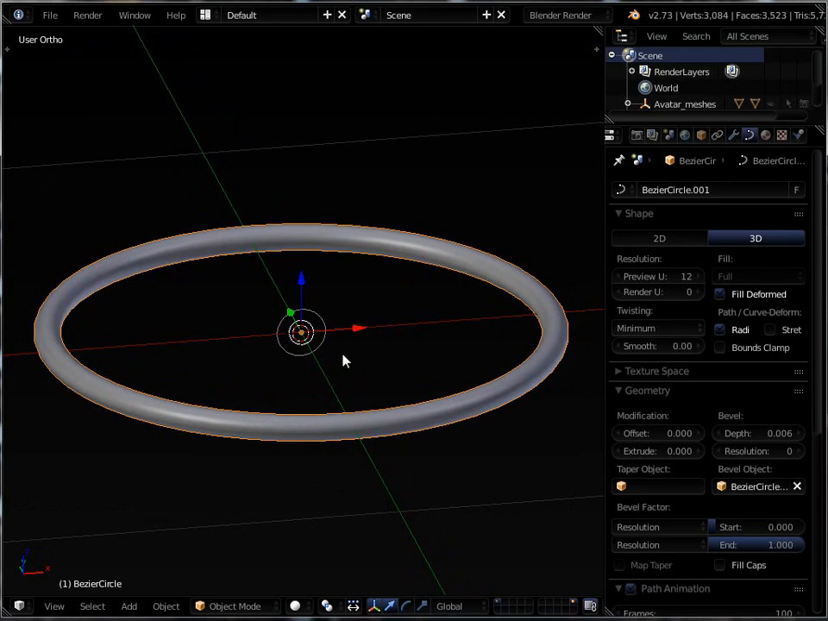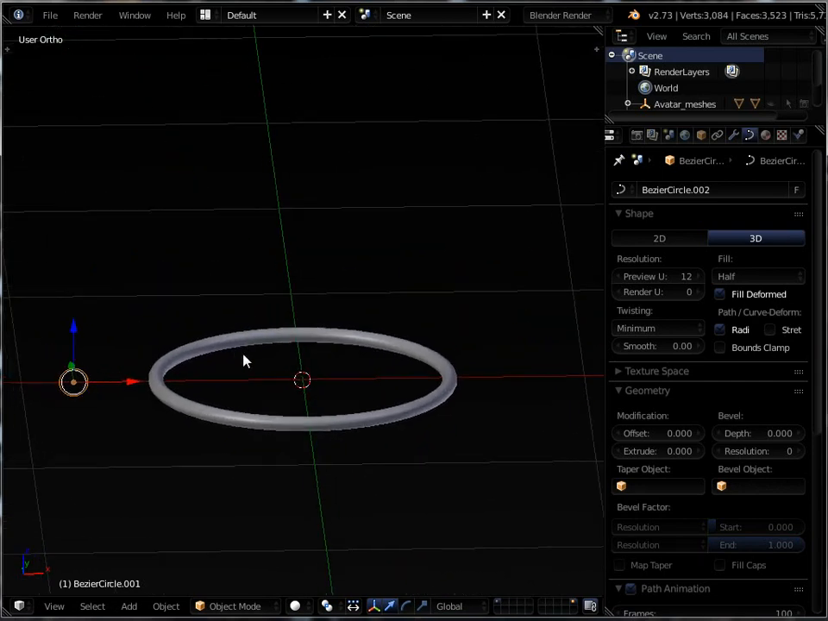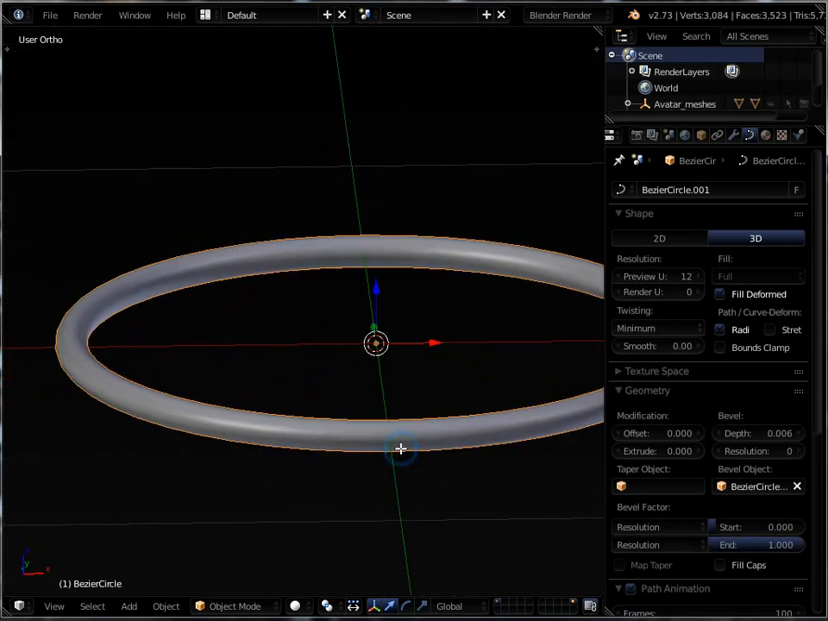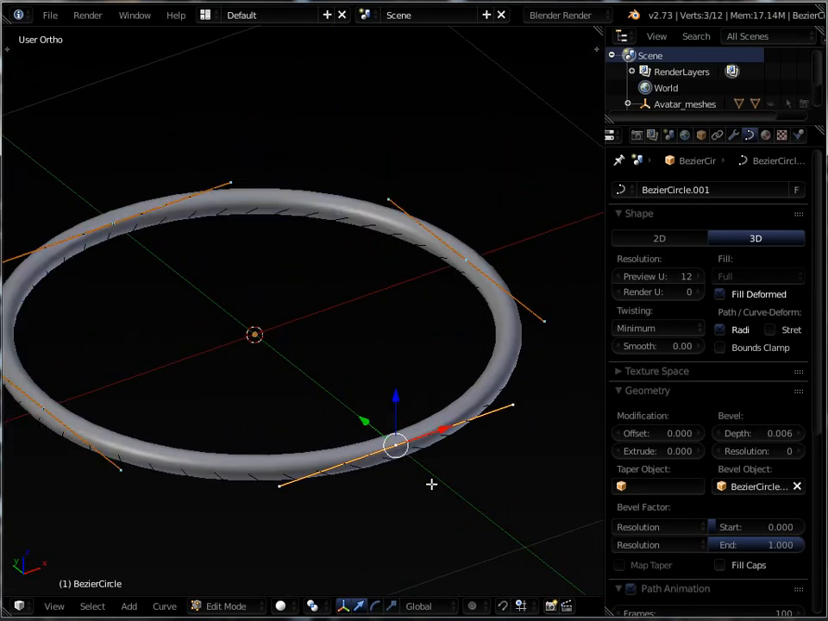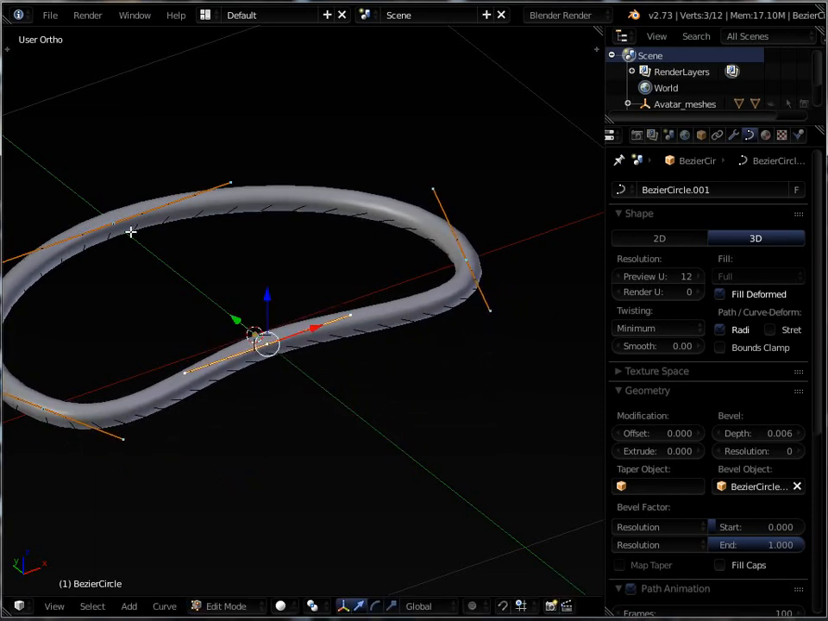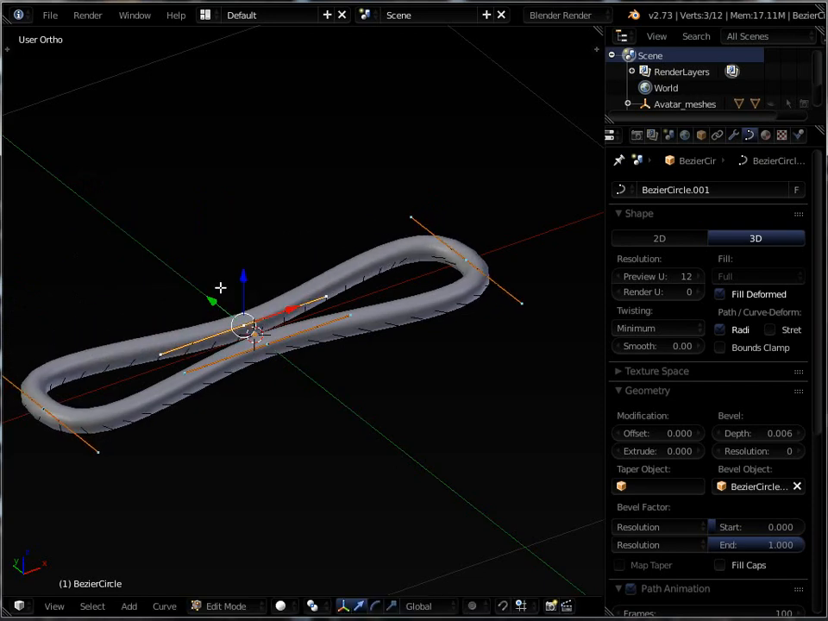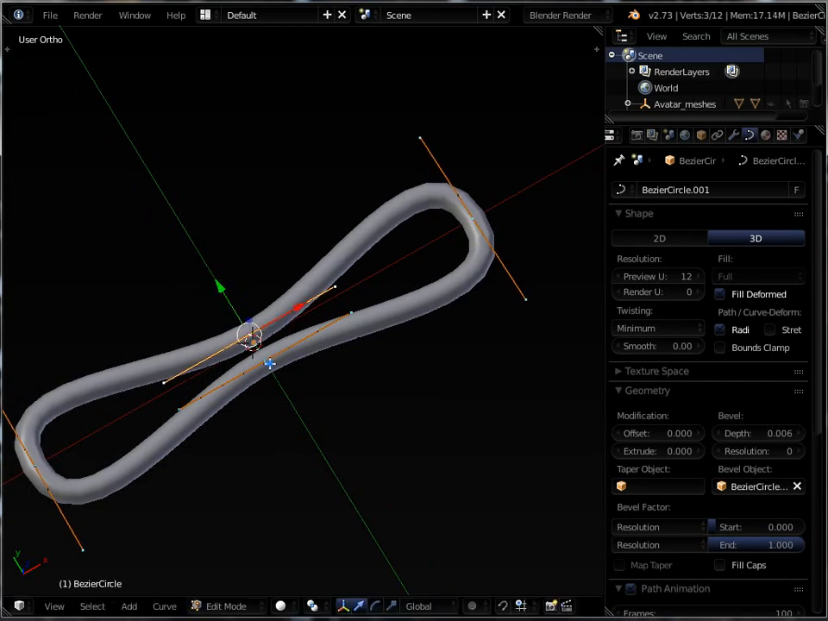Alright, so now I'm going to take this bevel object, the circle, and move it out to the side. And I'm going to begin to make my bow. But first, let's make the bow a little closer to the shape that we want. So I'll bring the front side back, the back side forward, and we're starting to get there. Let me close it up a little bit more.